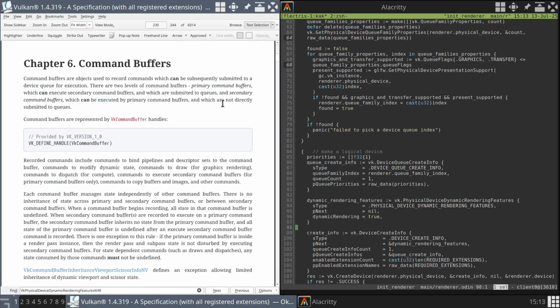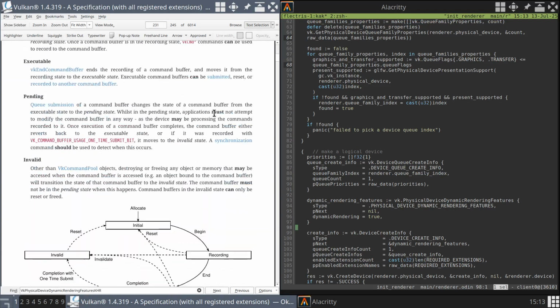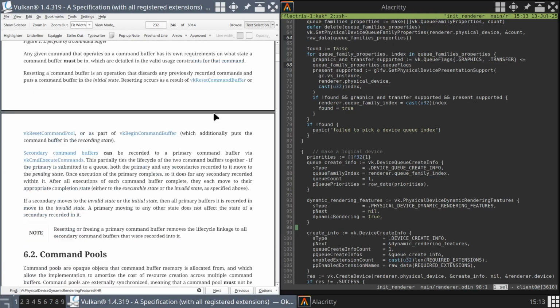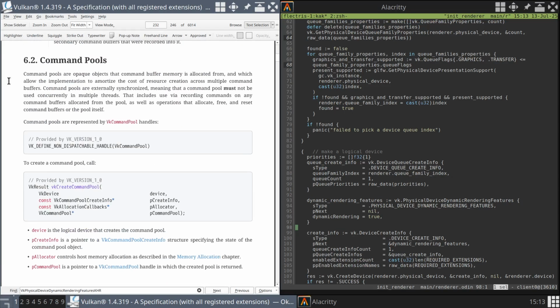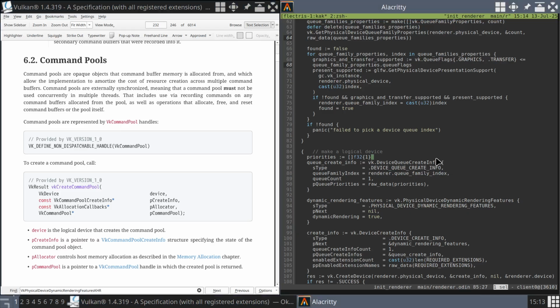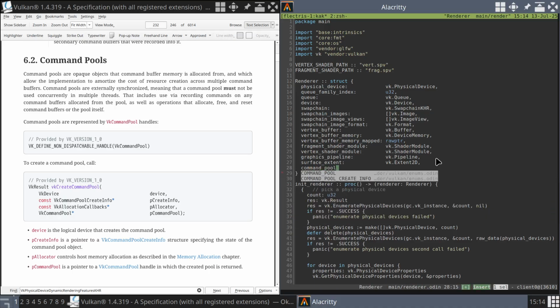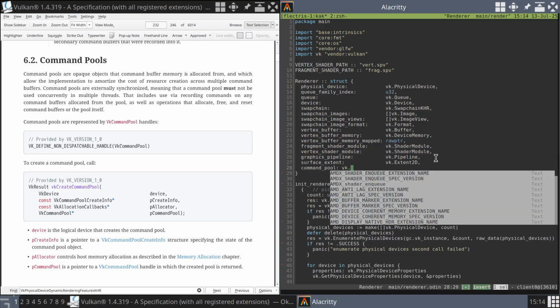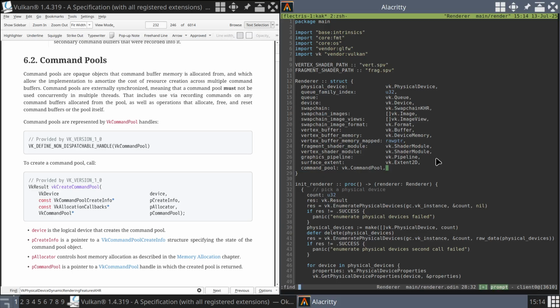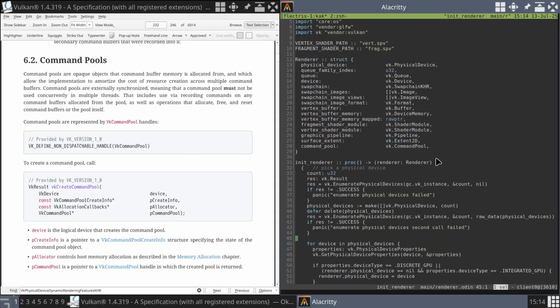So, command buffers. I don't know if we need to read all of this. Command pools, we will need to read. So, command pools are opaque objects that command buffer memory is allocated from. Let's do a quick check there. So if we just hop down a little bit, I think we are going to need a single command pool that we will keep like so on our renderer. And as part of initializing, we will have to create a command pool.